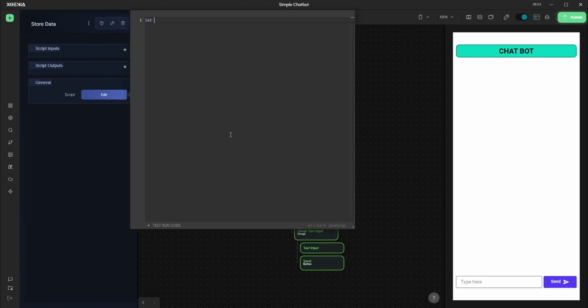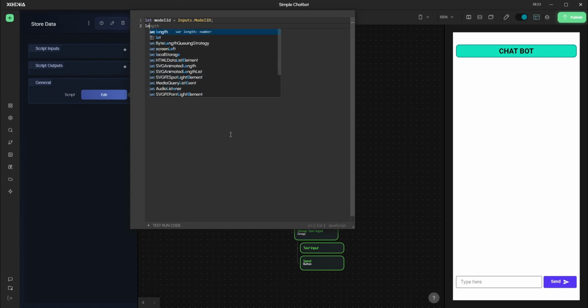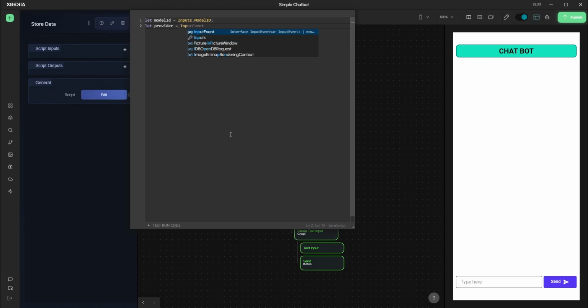We need to clearly tell it what data we expect to receive and what data we need to send out. First, the inputs. We'll create a local variable, model ID. We're telling this function, look for the value from the upstream model ID node and hold onto it here. Next is the provider string. We map this to the provider input. Every piece of configuration needs to be explicitly handed over to this function before it can do its job.